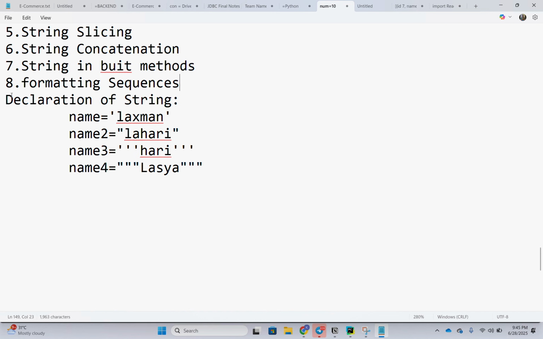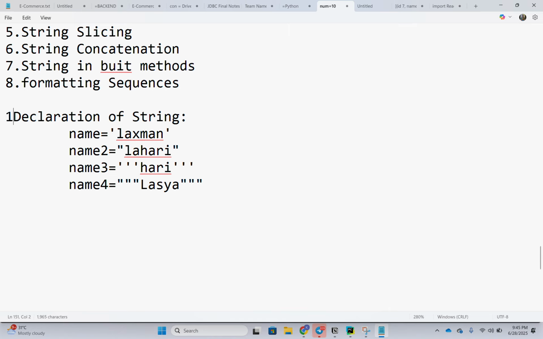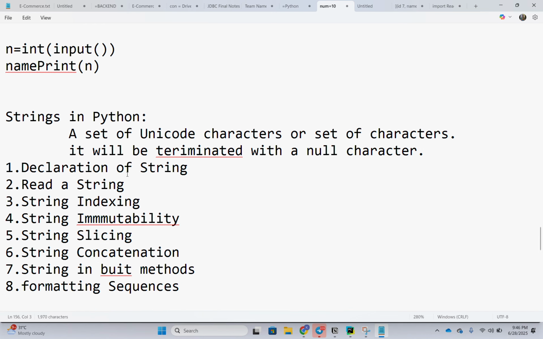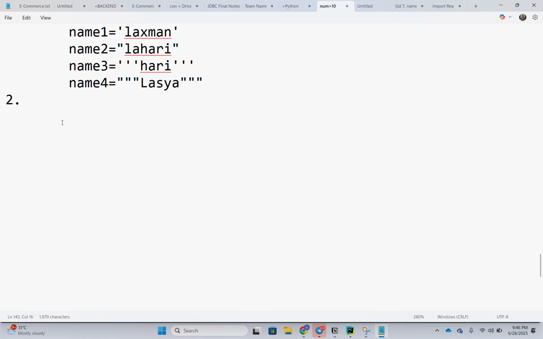I'll move ahead in a clearer way. So one is completed. How to declare a string? Total how many ways? Total 4 ways. I'll keep name one here, which will give you much more clarity. And the second topic: how can we read a string, and how can we read an array of strings?